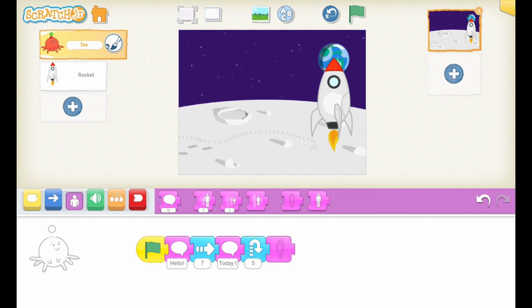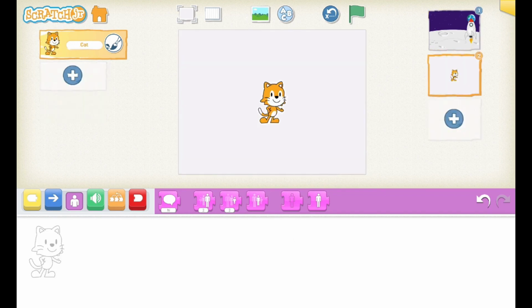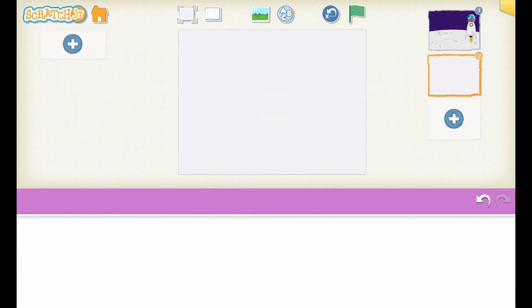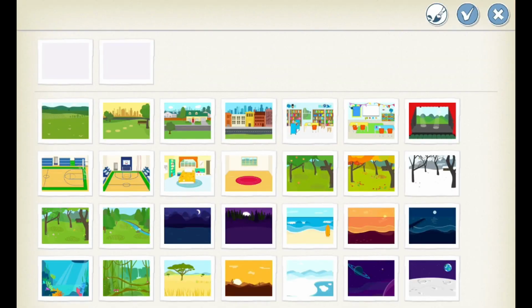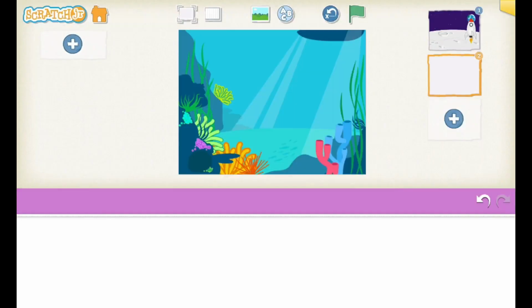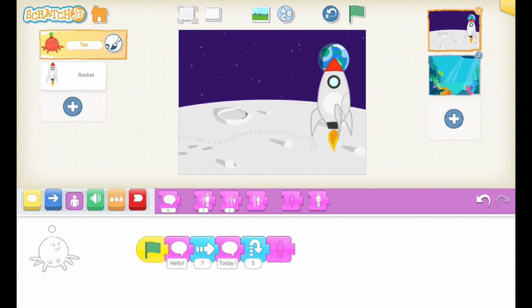At this point, I add a new background to continue the story. I tap on the plus symbol to the right of the screen. As before, I delete the character cat. And I choose the new background. In the new background, there are no characters that were inserted before.